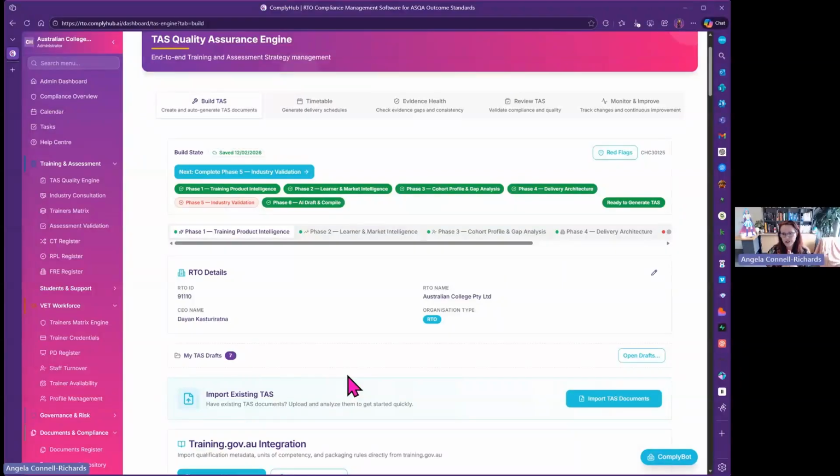So any questions, suggestions, chatter about the TAS Builder? And as you can see, I've still got a bit more work to do on it. I will continue on it today. But what are your thoughts so far?